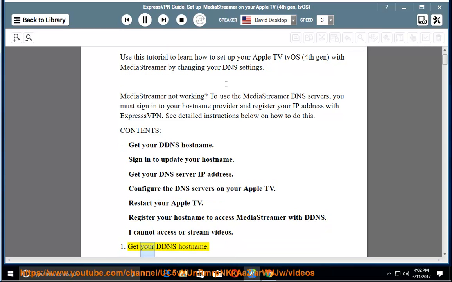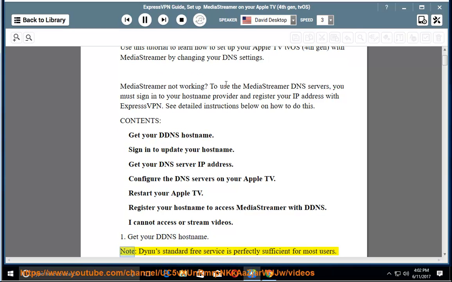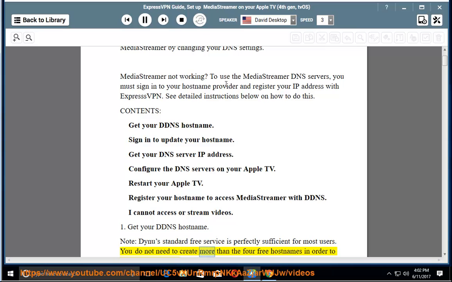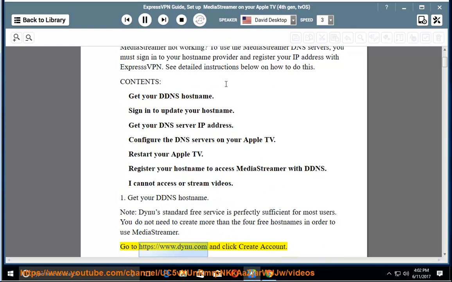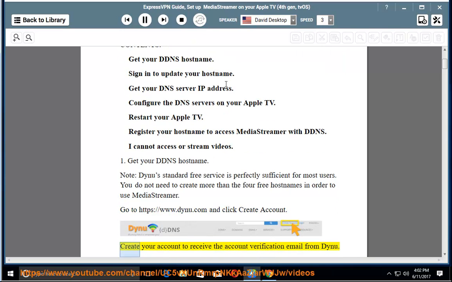1. Get your DNS hostname. Note, Dynu's standard free service is perfectly sufficient for most users. You do not need to create more than the 4 free hostnames in order to use MediaStreamer. Go to https://www.dynu.com and click Create Account. Create your account to receive the account verification email from Dynu.